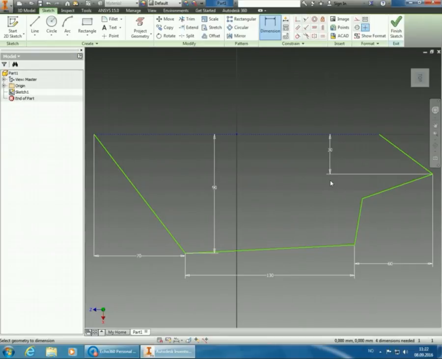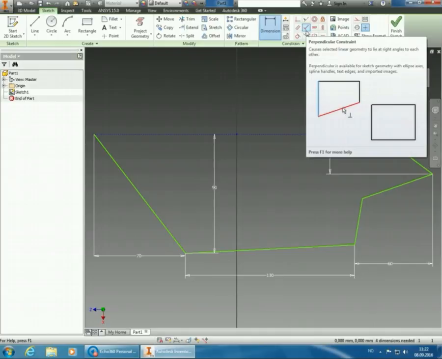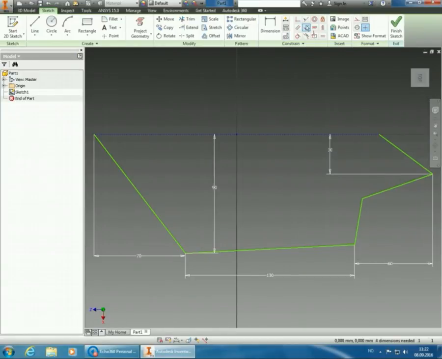This one is correct now because it's been set at 70 this way and 90 this way. So this one is completely locked into place. But we need to do something about these other ones. So we're going to use the perpendicular constraint, as it's called. We're going to set them to be at a 90 degree angle to each other. So we choose the perpendicular constraint up there.